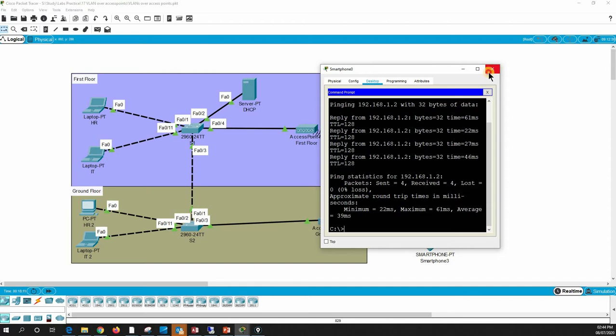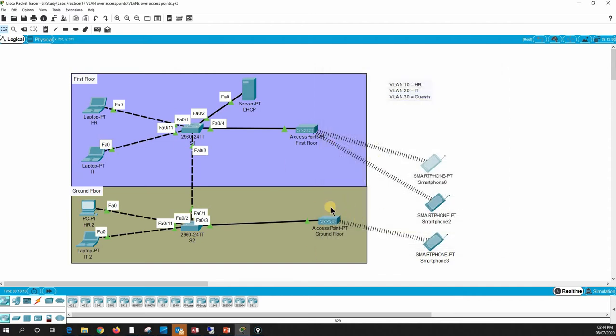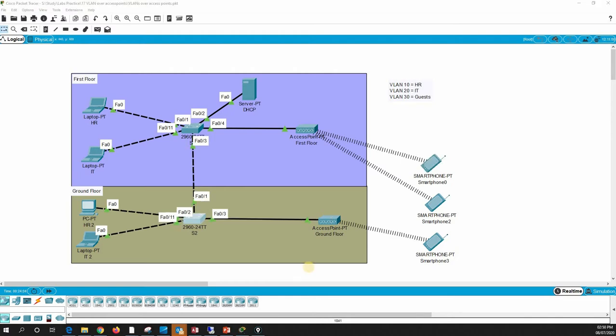Now we don't want them to connect into our system. So over here what we are going to do is create VLANs so these guests don't connect to our computers, the HR computer and the IT computers. So guys, this is the time to do our important part, which is the configuration.